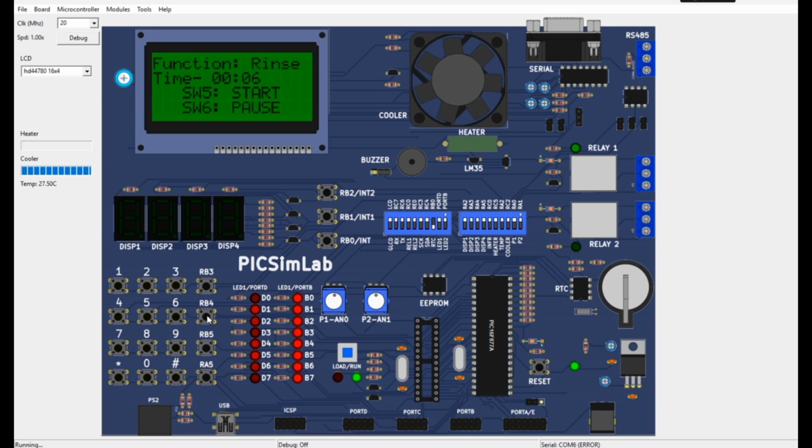To check whether the door is opened or not, for door open, we are pressing switch 1 by making it a long press. Here the message is given as door is open, please close the door, with the buzzer sound. After resuming with switch 1, it performs its operation, and finally, after completion of the program, it gives program completed, remove the clothes, with a beep sound. Now let us check with another washing program mode.